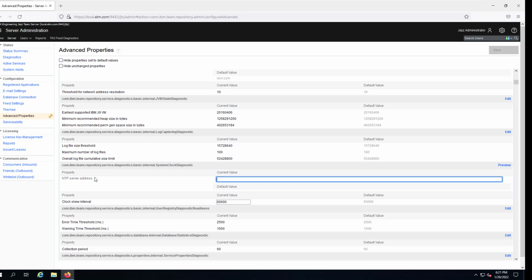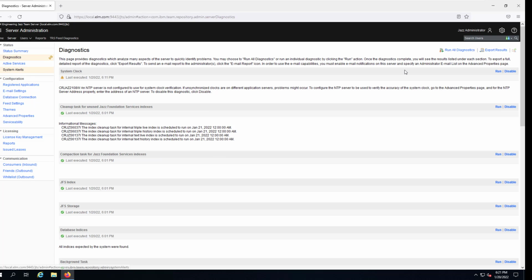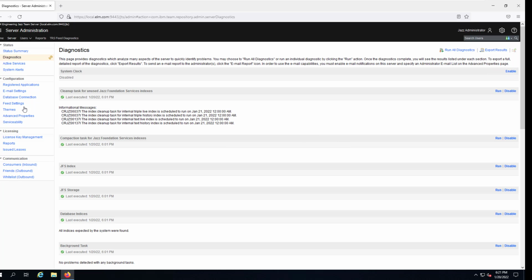You'll need to configure that NTP server address on all of the distributed servers. So if you have a requirements server, a testing server, a workflow server, a reporting server, this NTP server address will need to be configured in the advanced properties in each of those. But in terms of a single server, the system clock is not as much of an issue. It can be off by several seconds. It really doesn't matter, so it's safe to go ahead and disable that.